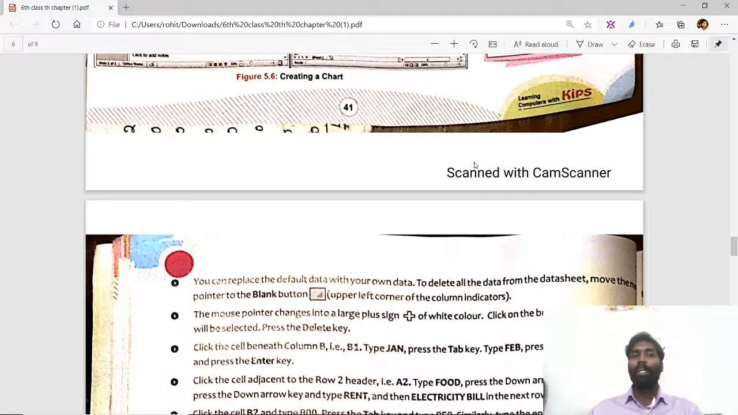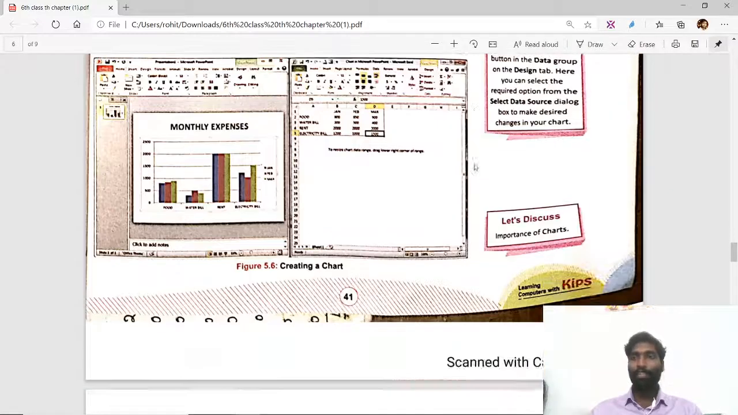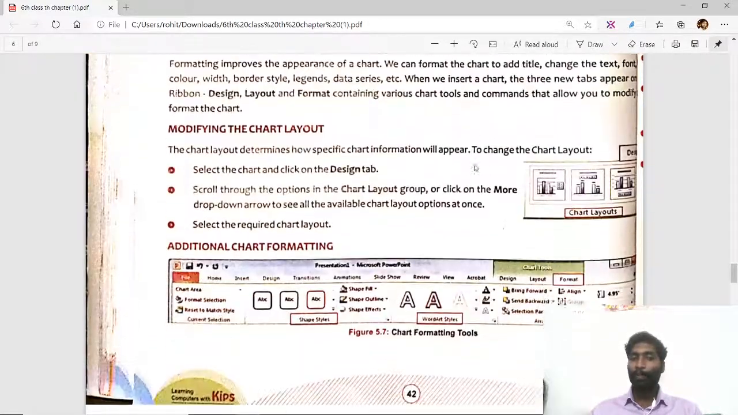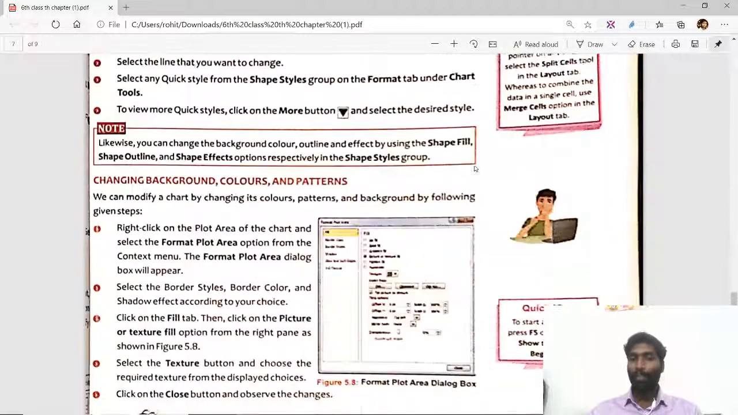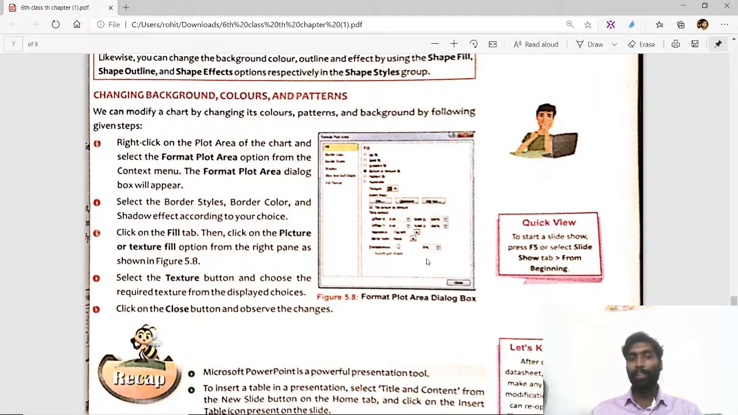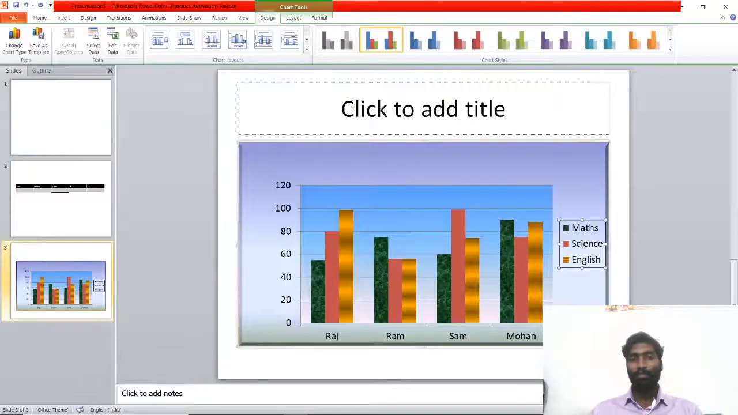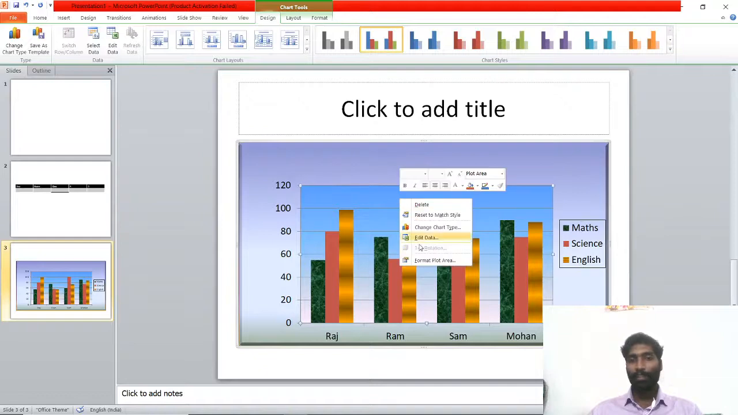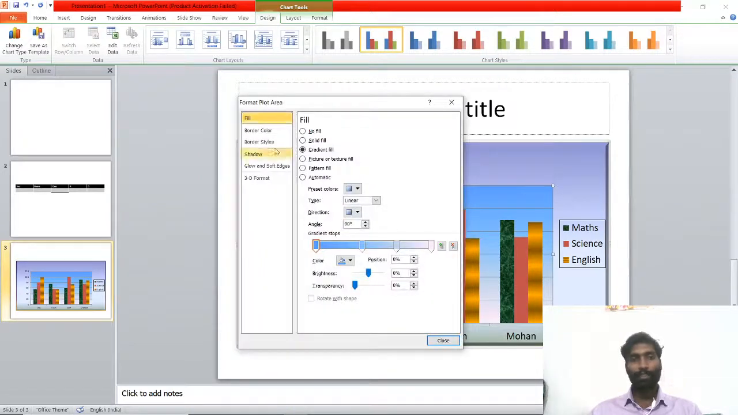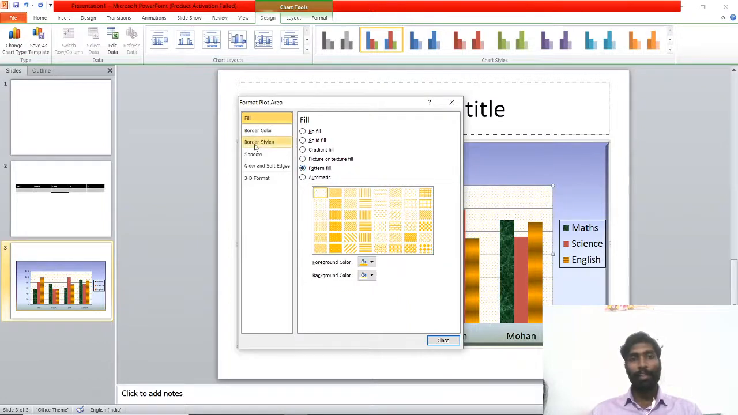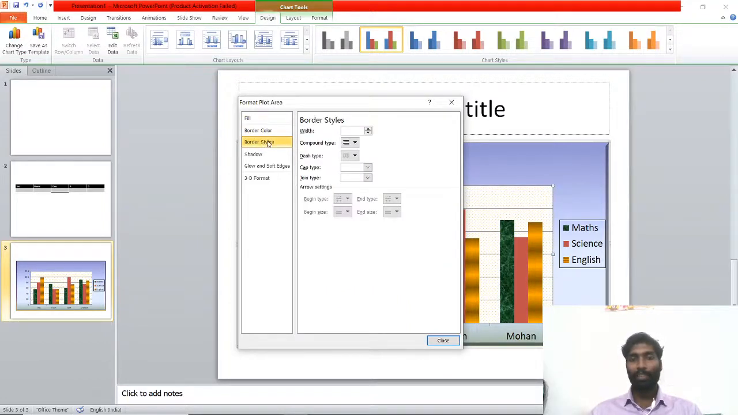Again I'm saying, if you want to format a chart, very simple, just move your mouse cursor to the particular component and right click. When you right click, you can see changing border color, background color, pattern. We have already seen all this. You can see pattern fill, border color, border style.